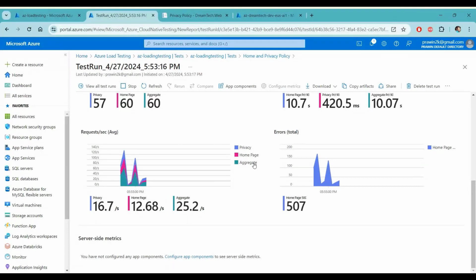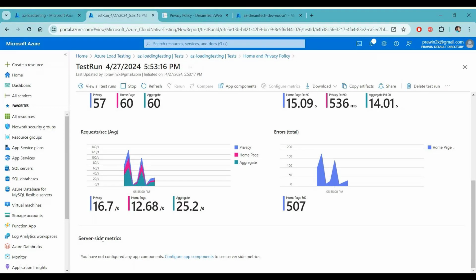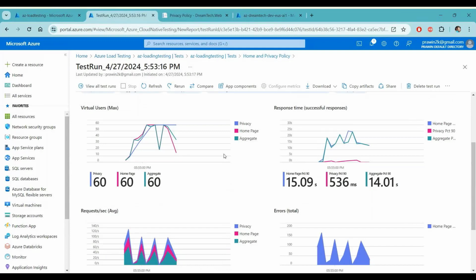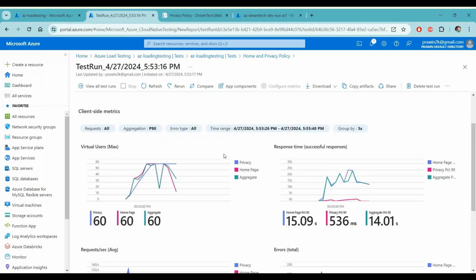Okay, and here unfortunately server side metrics, I configured it but it is not showing. Looks like there's a bug. Maybe we'll have to configure it one more time. Okay, but this is how load test can be configured.